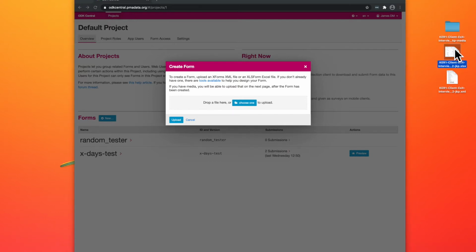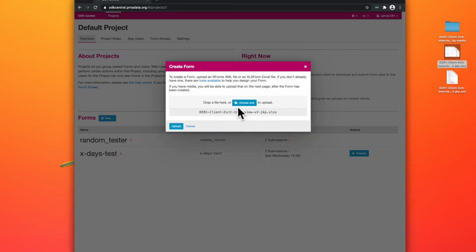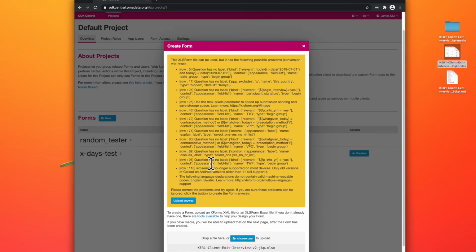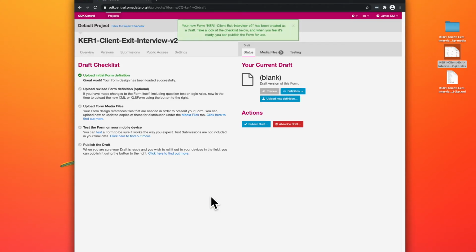If you upload an XLS form, the PyXForm converter runs in the background and shows any errors or warnings that it encounters. If there are warnings, you have to acknowledge them to finalize the upload. Now your form is in draft mode.